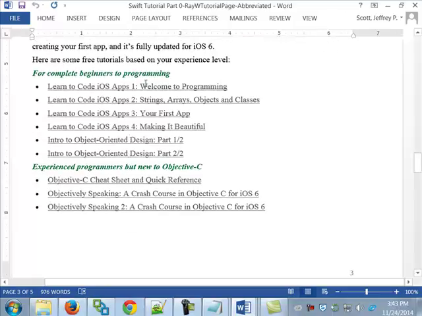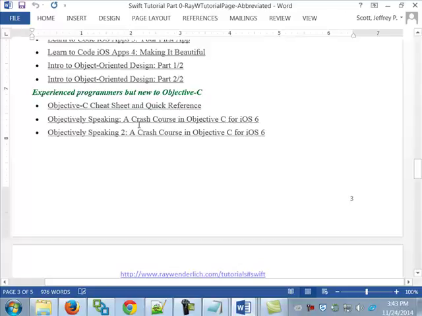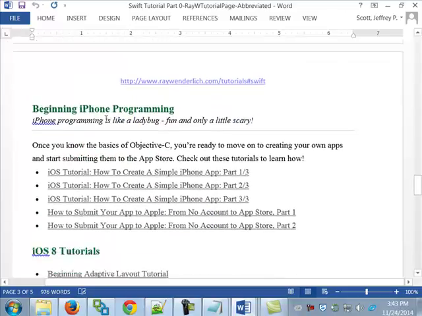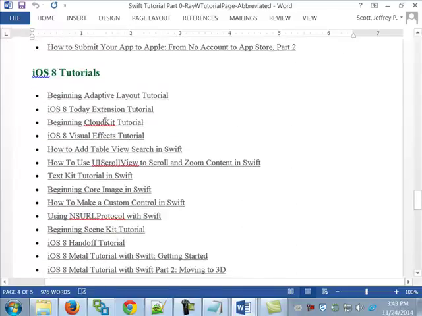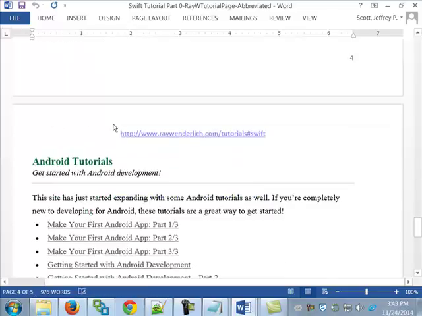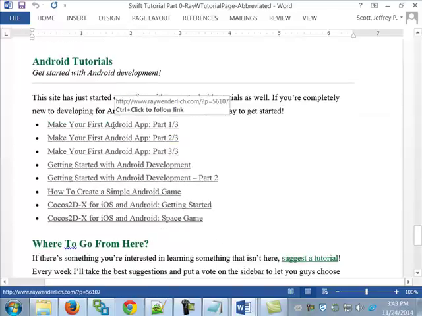So for complete beginners to Objective-C and for experienced programmers but new to Objective-C. Here's his iPhone. Here's his iOS 8 stuff. And then finally, because he's not as big an Android guy, there's his Android stuff. So I just put it there because I'd rather give you way too much and say if you ever get some time and you want to look through this.